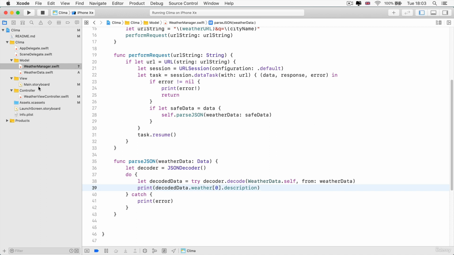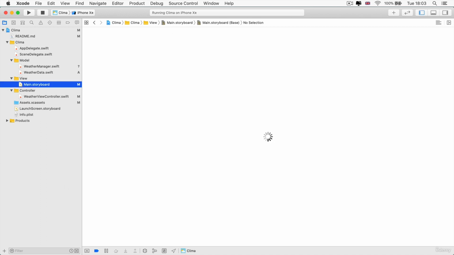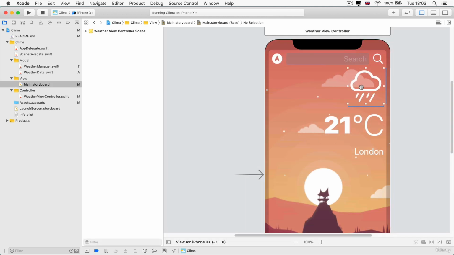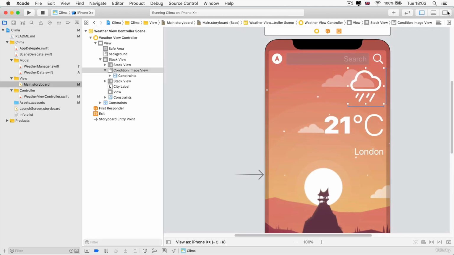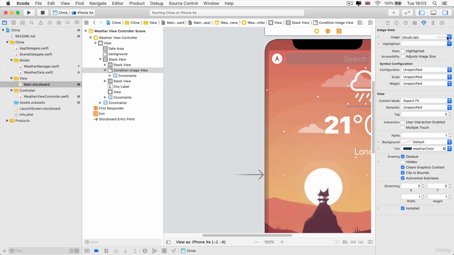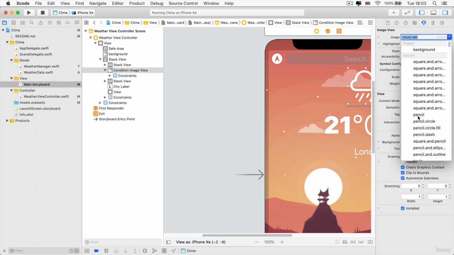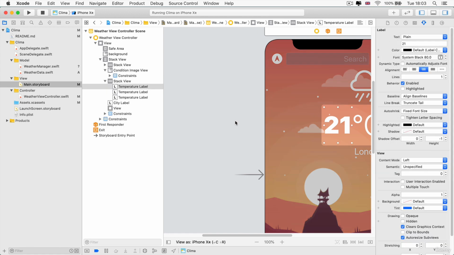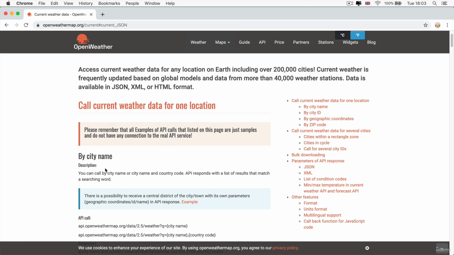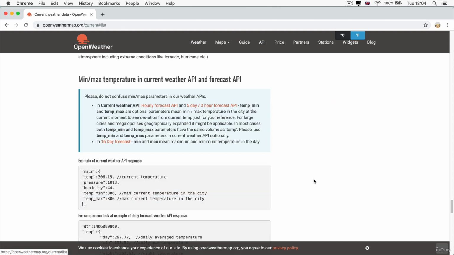In this lesson, I want to focus on getting hold of our weather conditions, because we need to be able to update this image view with a different image from the system SF icons so that it represents the condition of the weather. Now, if we take a look at the API docs for OpenWeather, you can see that they've got this section on list of condition codes.